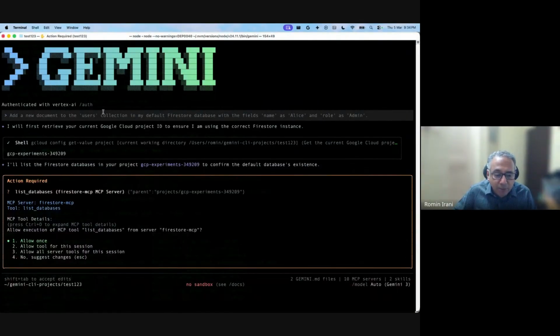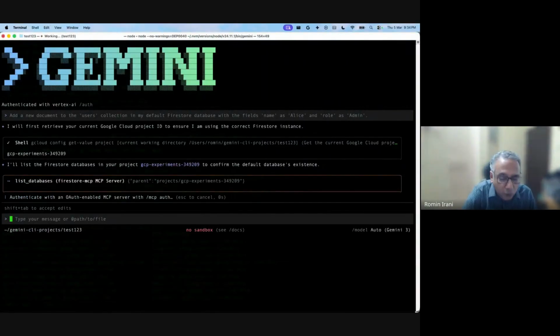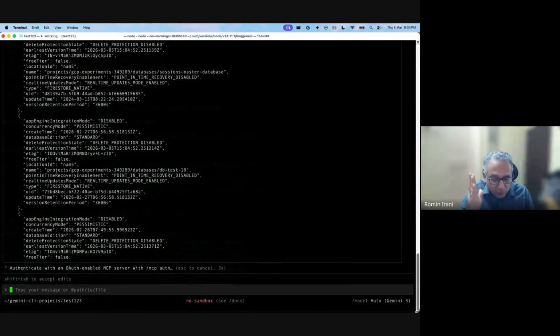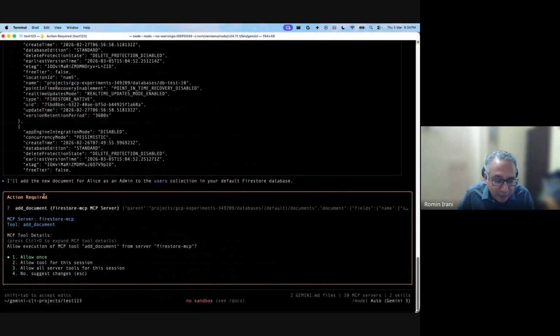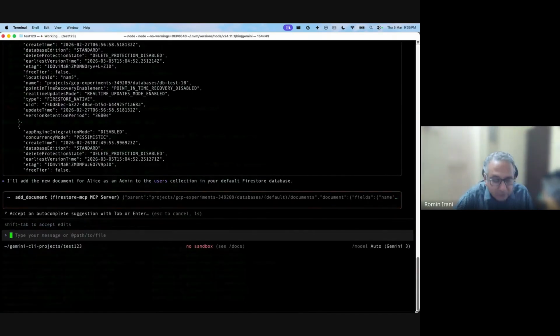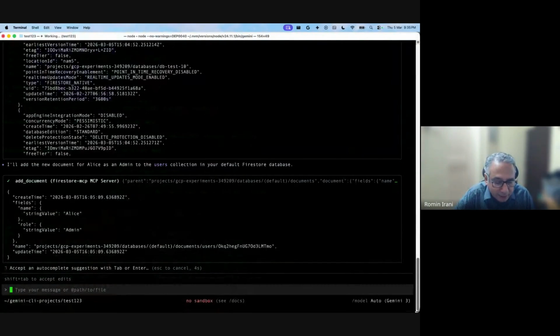So our prompt said add it to the users collection of the default database. So obviously it's trying to do a few checks, that is, is the database even there in the first place? And for that, it's sort of pointing out, I'm going to be using this and list databases. Let's go on. So let it make its own judgment in terms of finding out all databases. Then it says, okay, that seems to be there. So now it's saying I'm going to be adding so-and-so document to it, right? So Firestore MCP and add document. So again, we go ahead, let it do its work. And now it's added that one document and sort of done that.